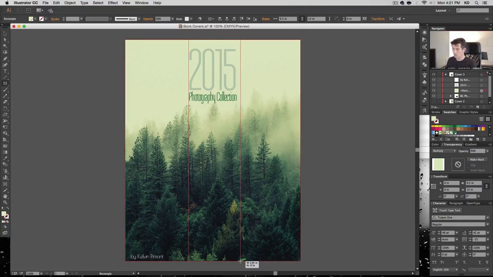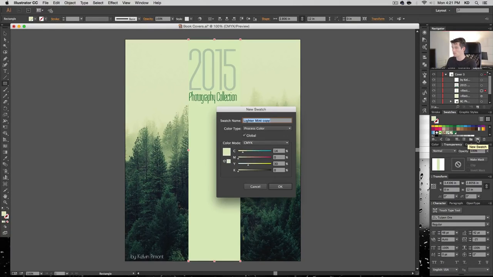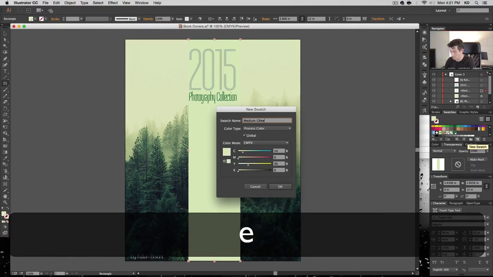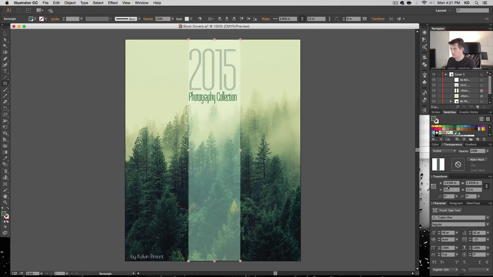So I'm going to go here, bring a rectangle that goes over everything. I'm just going to bring it behind the text, 2015 and all that. Okay, something like this. And I'm going to make a new green. Let's call this medium green. And I want it to be 70, 40, 70, 20, something like that. And here I'm going to hit screen. All right, that's kind of cool.